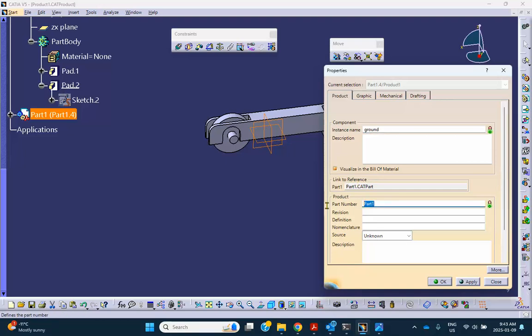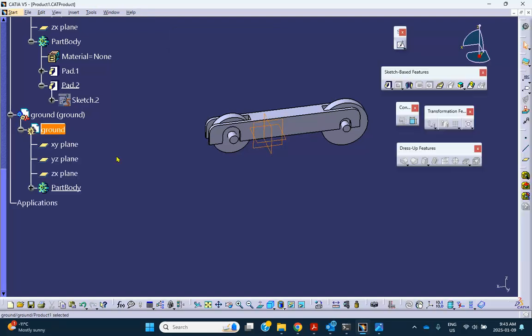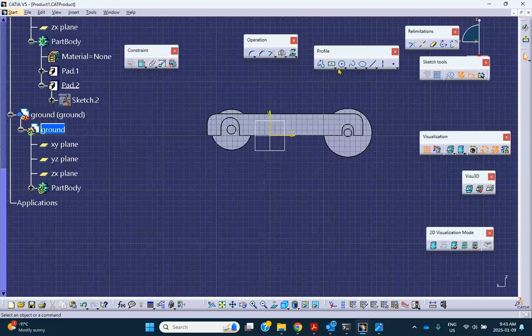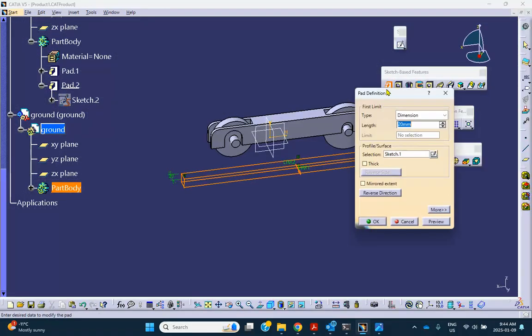Ground. All right, let's go make it. It's just a box. So on that vertical plane, I will sketch. Here is the ground. There. Exit. And then pad it.